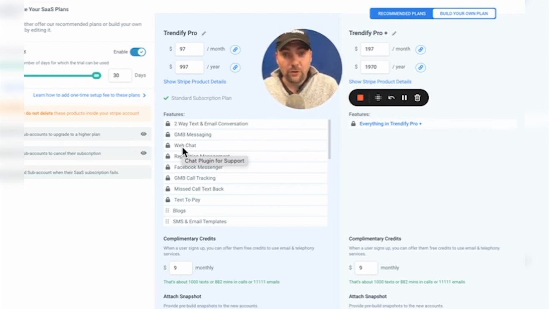But it gives the ability for someone to visit your customer's website and then start chatting with them directly on the website. And it turns into a text conversation. So again, with this two-way text messaging, that customer can leave the website and then later on get a text message from the business owner.